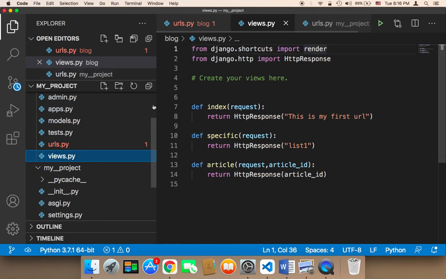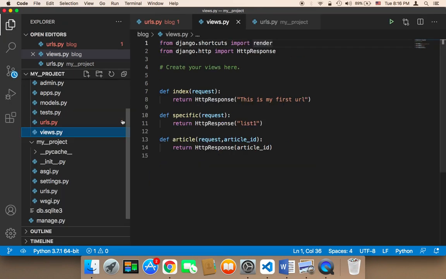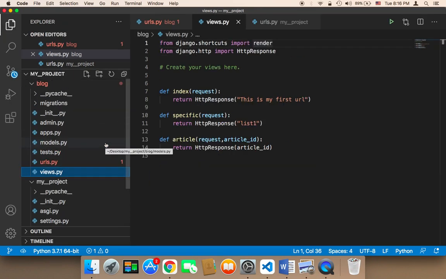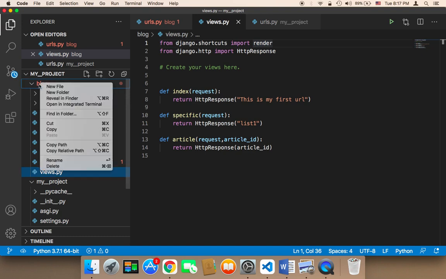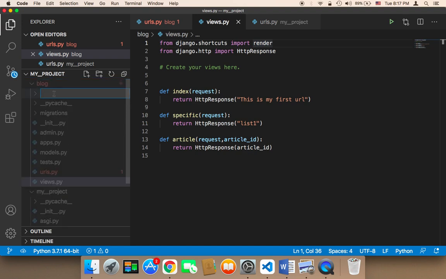Well, the first step is that you need to create a folder that's going to hold all of your HTML files. So where should you create that folder? You need to create it in the specific app that you want to work on. So now we are working on the blog. So here in the blog, we need to create a new folder, and then you need to name it templates.